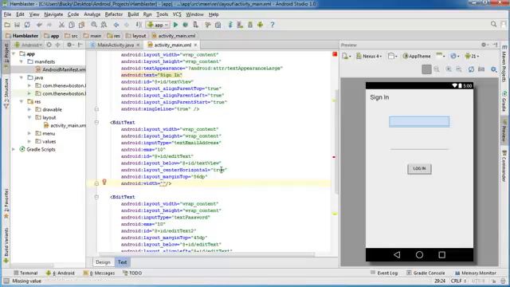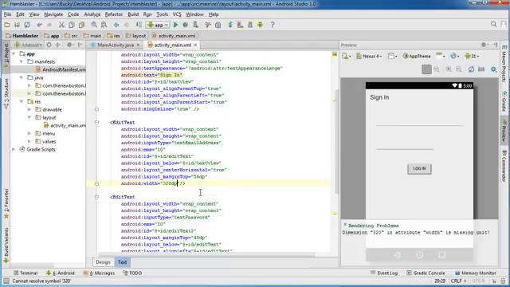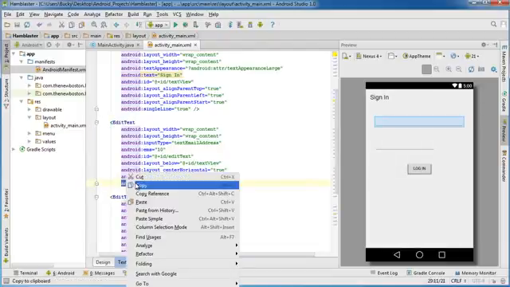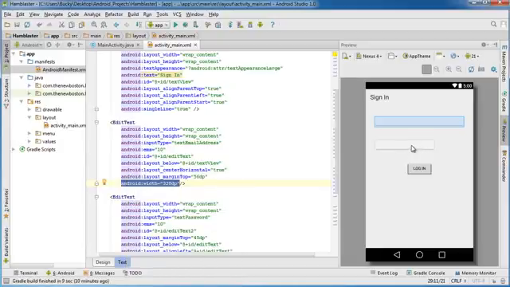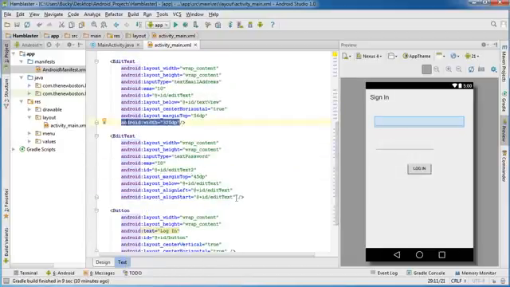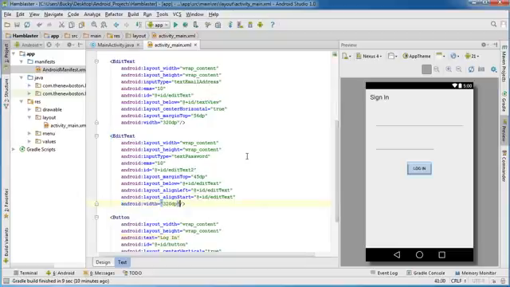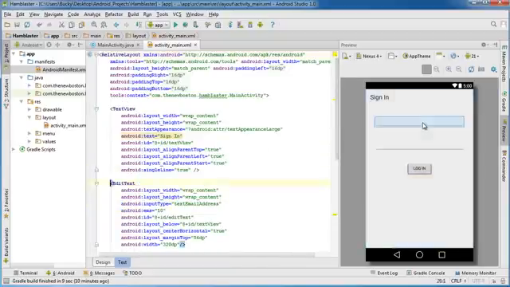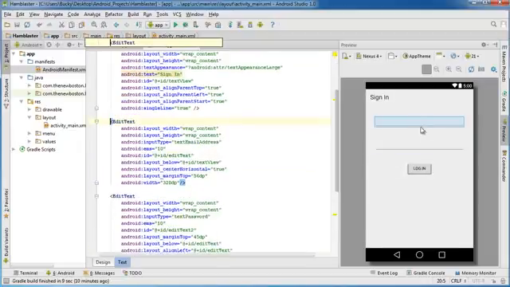I'll talk more about that later. It's going to make a lot more sense. But for right now, I want to change this to something like 320 DP wide, because I know that is a good width, and I actually want to do the same for this one right here. So I'm going to copy that, scroll down, and paste that into it. Now both of these things are 320 wide, looking pretty sweet.